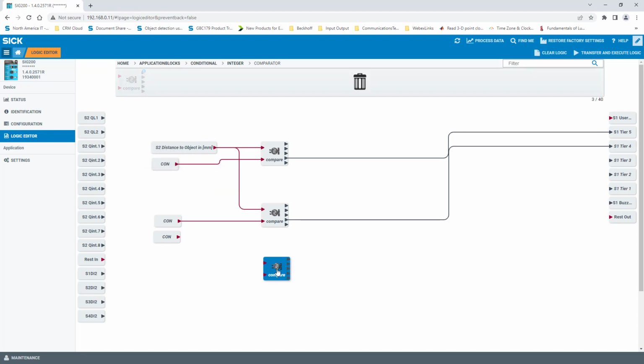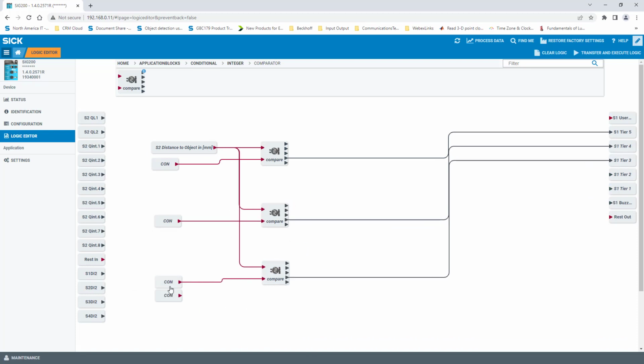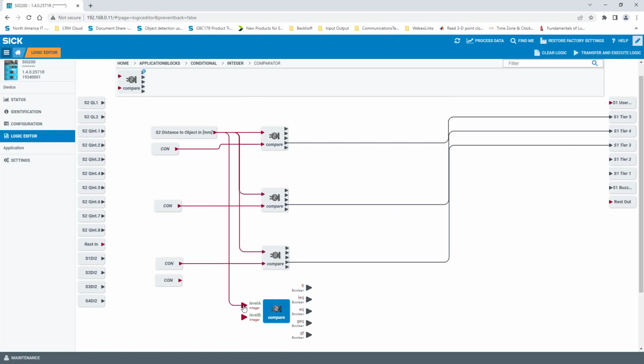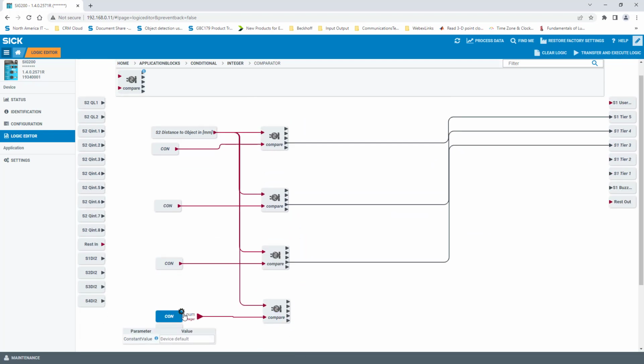And again, just keep going through this. It's the same thing over and over. I'm sure you're getting the hang of this by now.